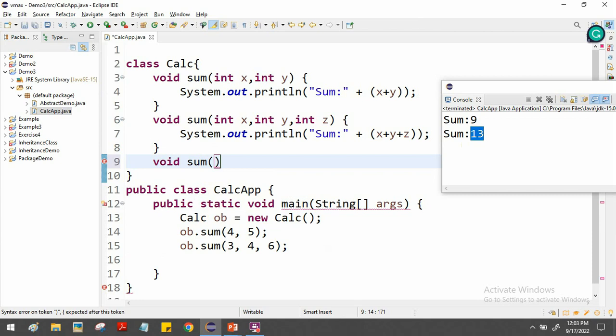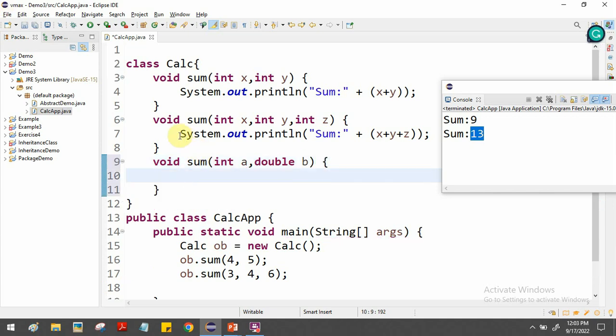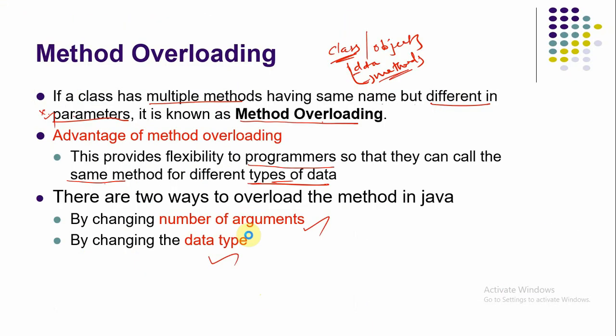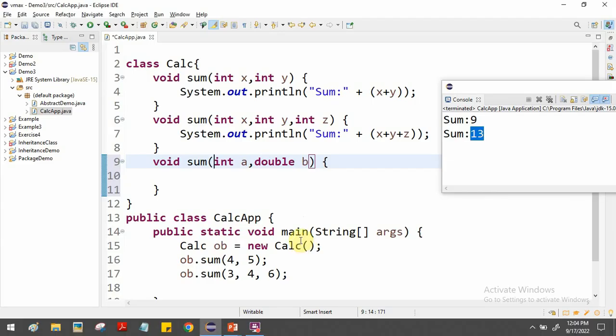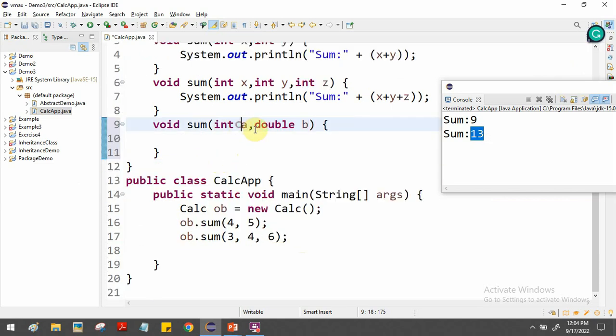For example, I want to add one integer and another floating point data. If you want to do that, we can create a function with a different type of argument. So here we have discussed that overloading can be done by changing the type also. We can change the type to int a and add these two numbers, a plus b.